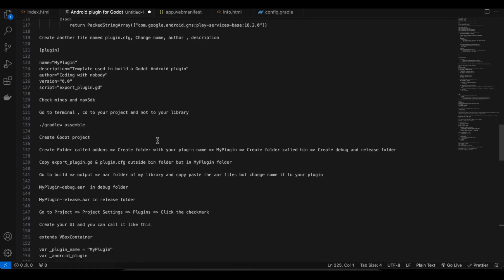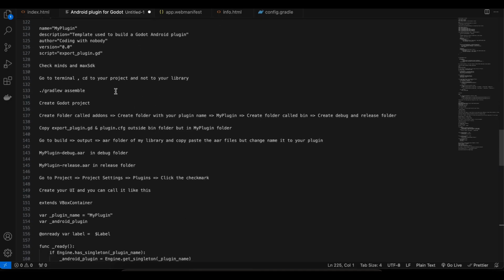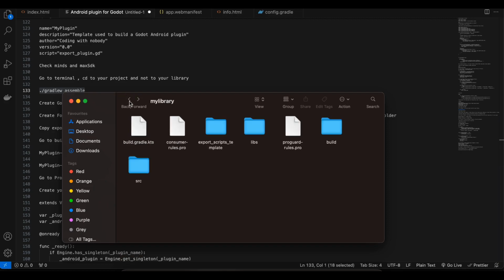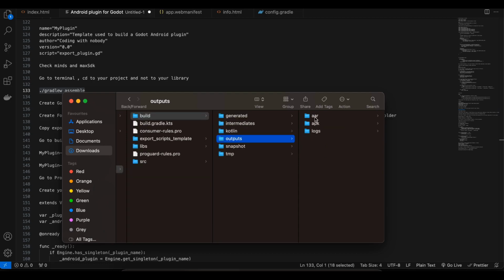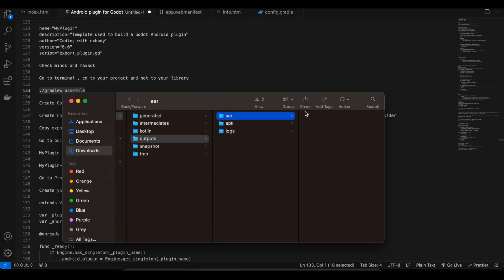So this is done. Next, you will have to open your terminal, cd to your Android project and not to your library, and you will have to run this command. So once you run this command, this will generate two AAR files. So to see those files, you can go to your library, go to build, outputs, AAR, and here you should see two files.